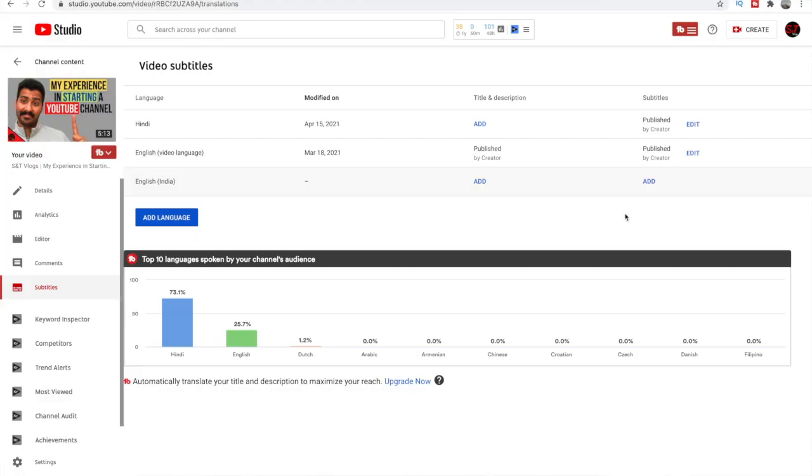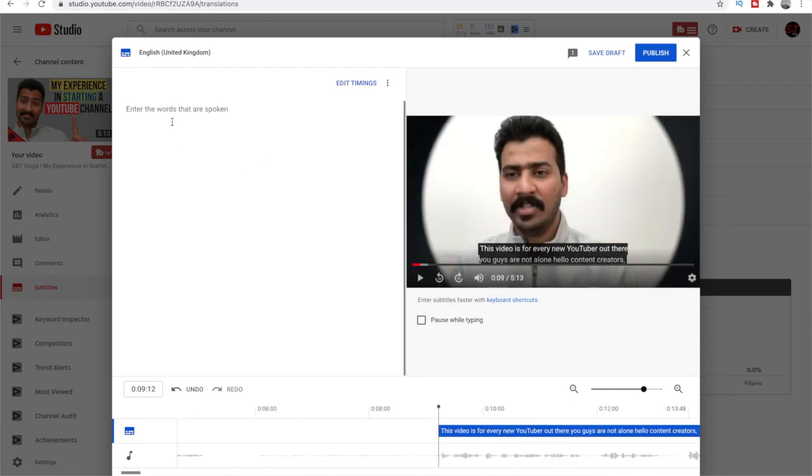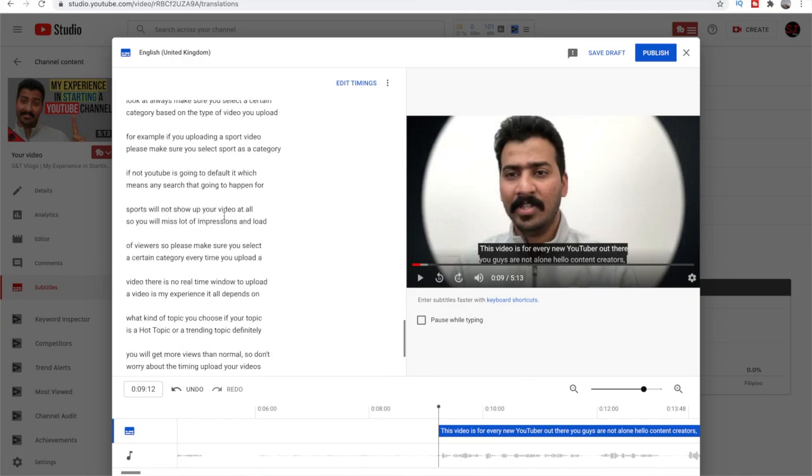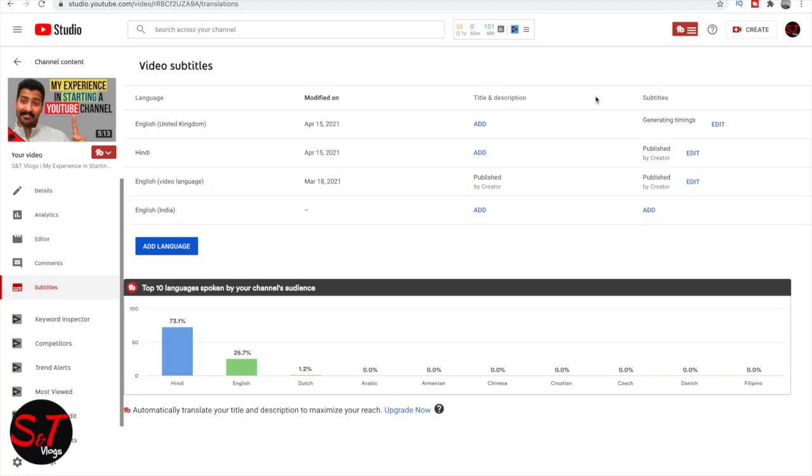So go to your video, click edit on the YouTube Studio, and then you can upload this SRT file as your subtitle. Or the other option you can do is click the type manually option, copy the entire subtitle and just paste it. The magic happens behind the scenes where YouTube automatically identifies your voice and maps it with the subtitle. All you have to do is just say publish, and within few minutes time you should be able to see your subtitles on the YouTube video.